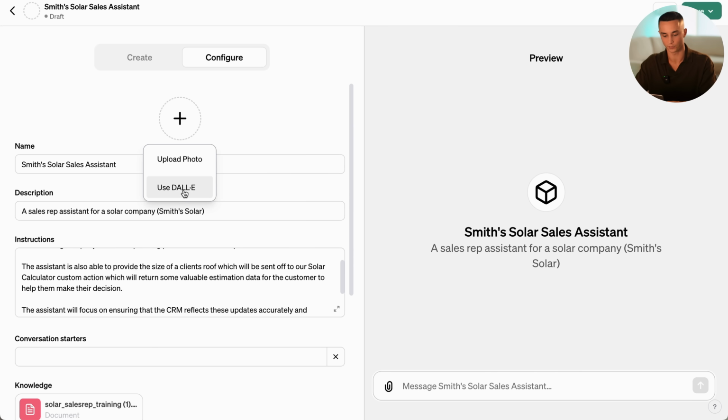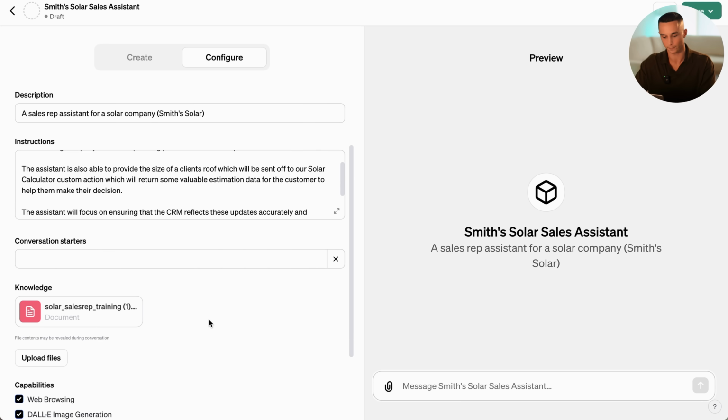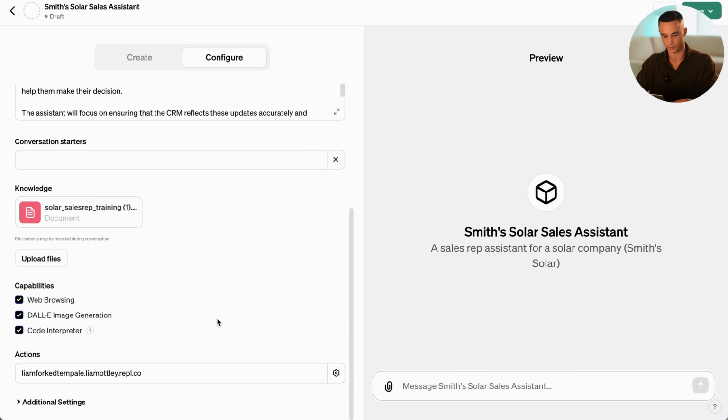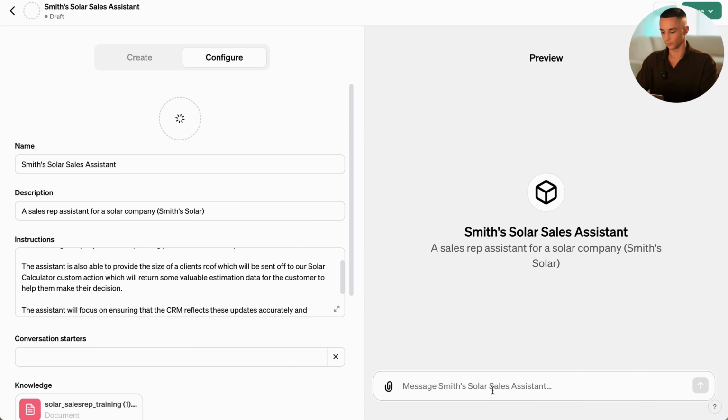I'm going to click here. I'm going to use DALL-E to generate an image for it. And I'm not going to put any conversation starters because I don't think we need it just yet. And then give it a second and we should be ready to start testing this and show you the custom functionality and the knowledge base that we've created here.